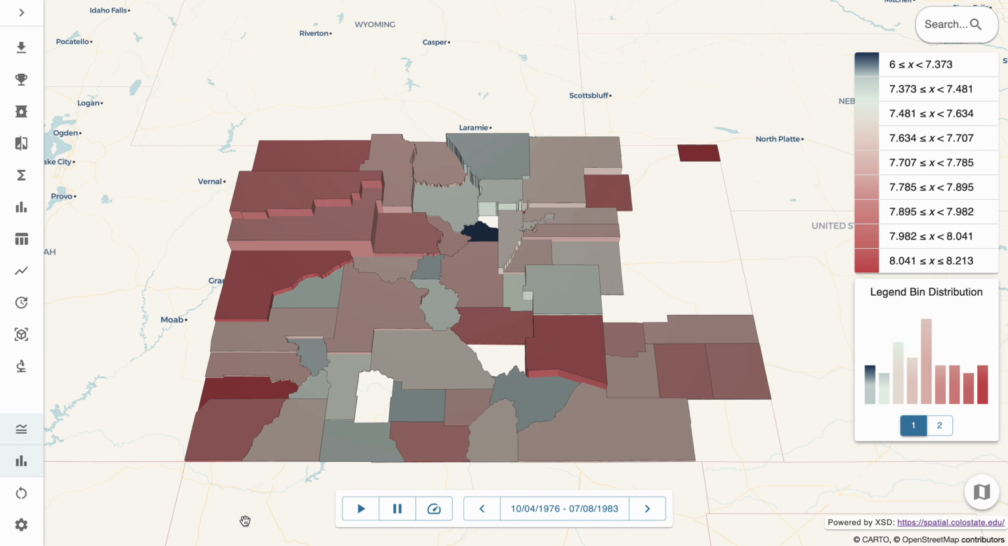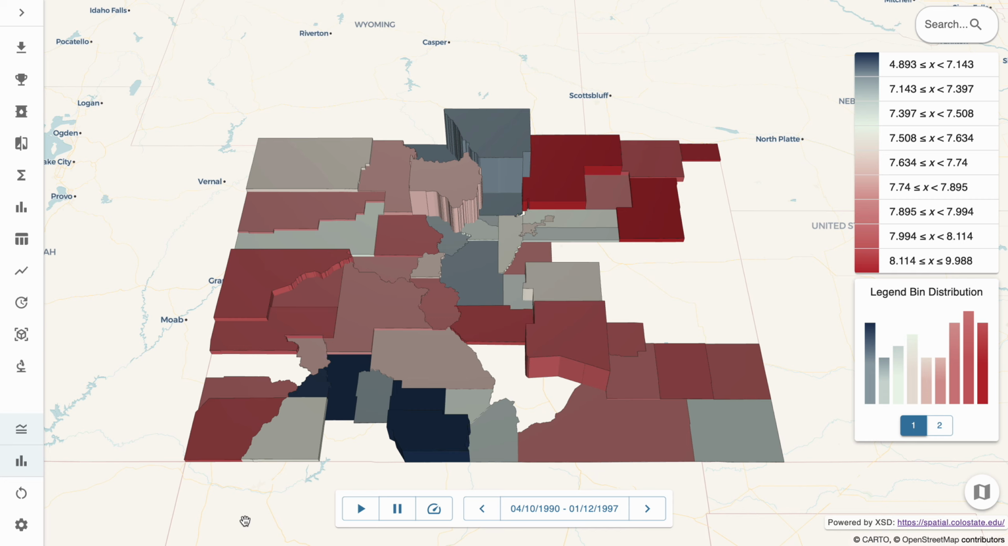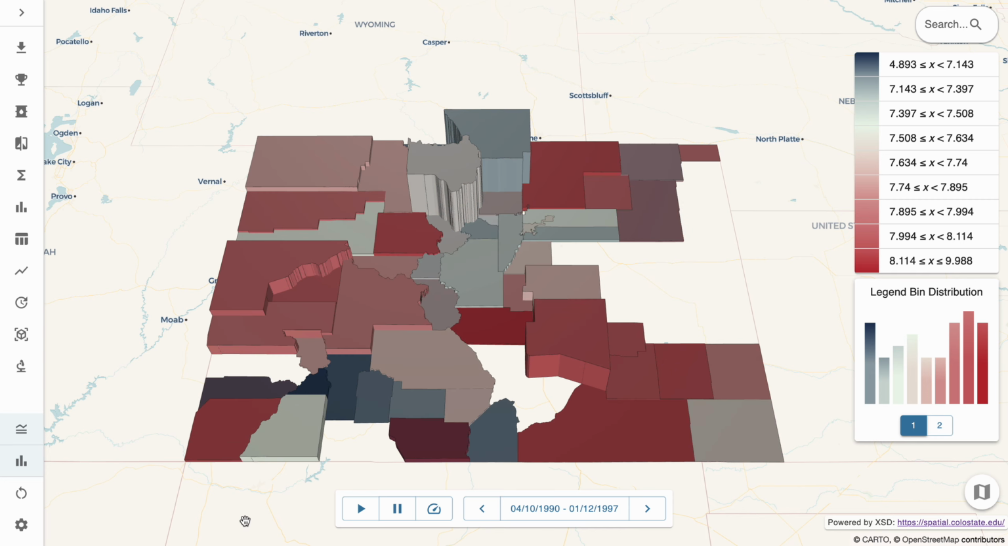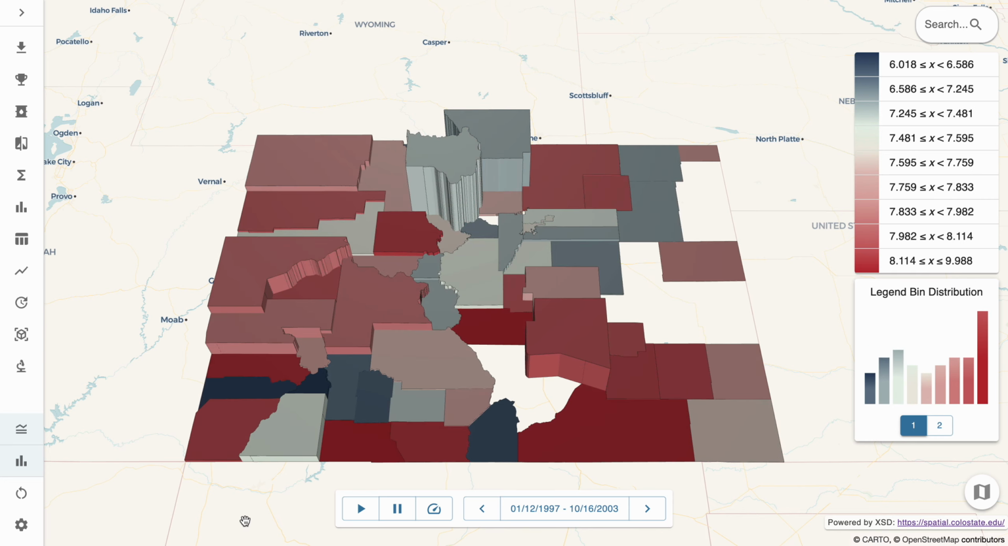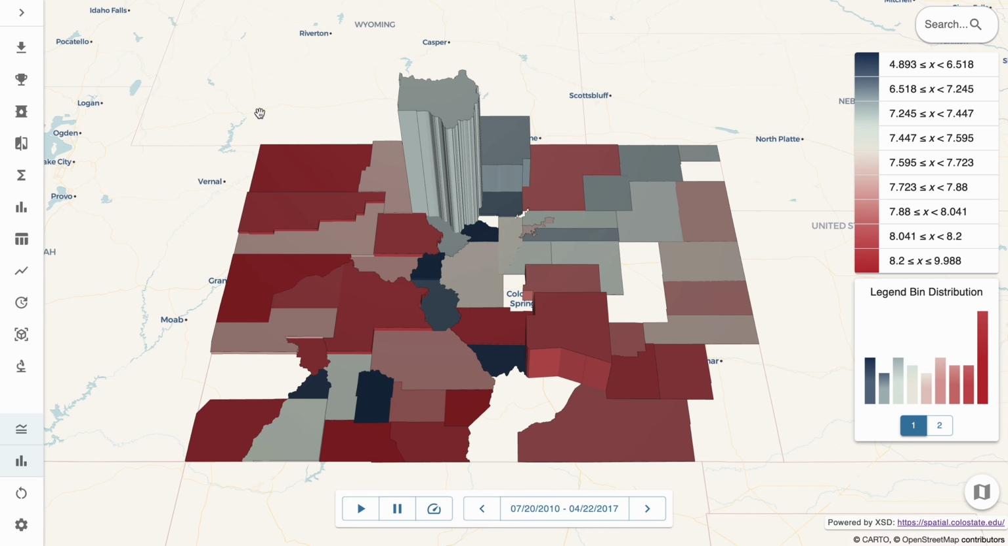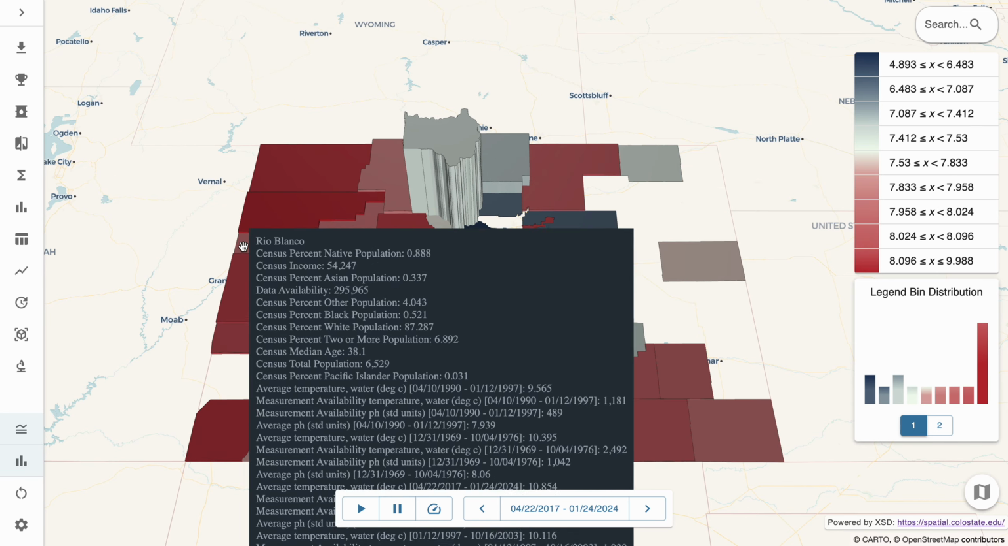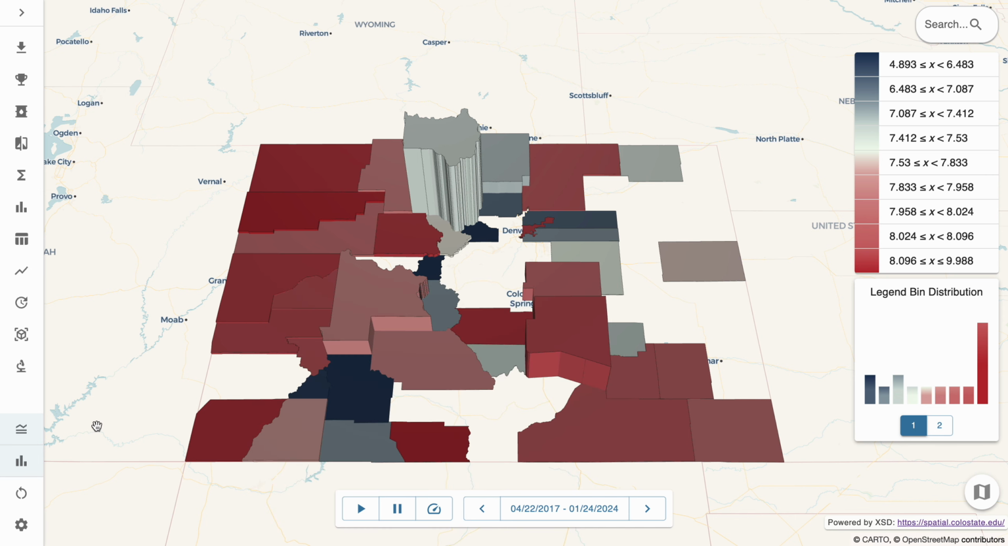So we can see there that we lost a lot of the deep red. So we actually started with higher values for pH. They got lower in the 60s, higher again in the 70s and 80s and 90s. Southern Colorado is seeing a lot higher values there in the early 2000s, and then in the mid 2000s, we see these red colors showing up here on the eastern plains of Colorado, and these counties kind of stay red for a little while.